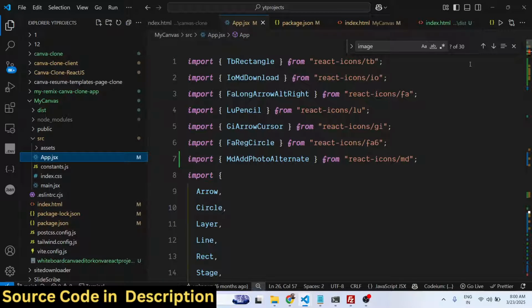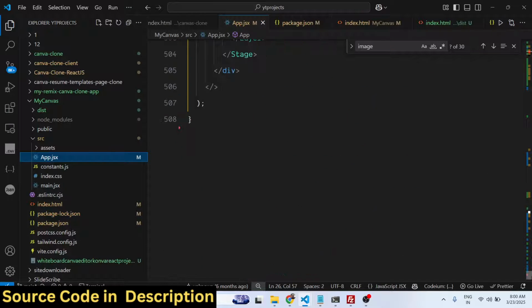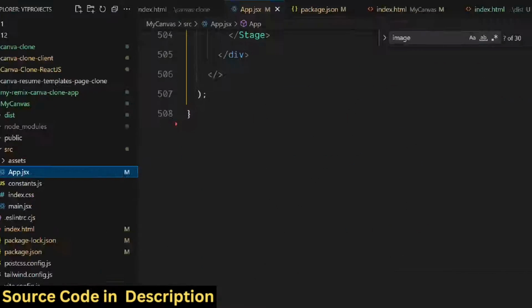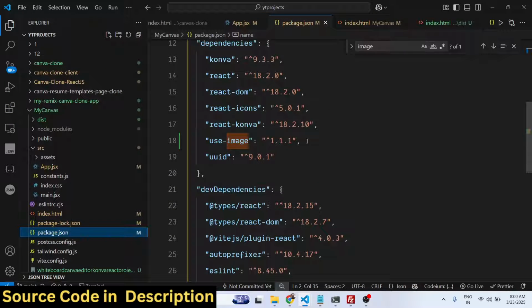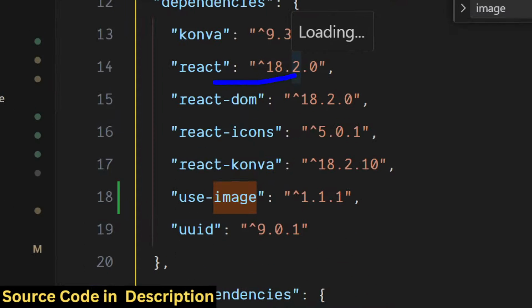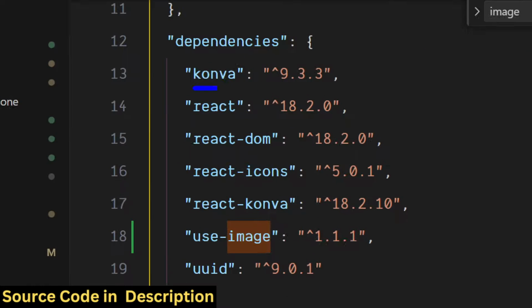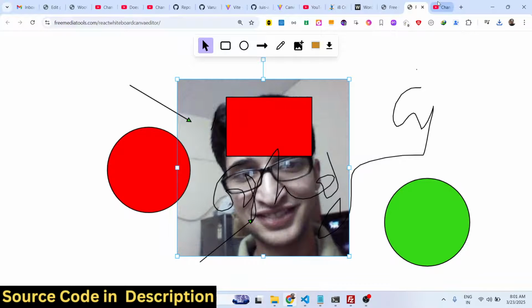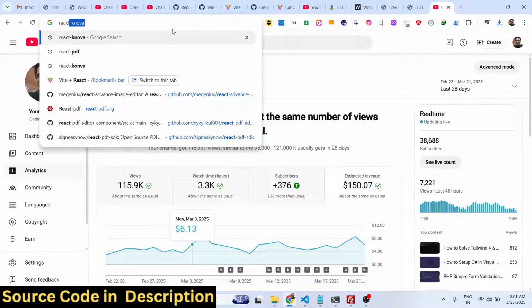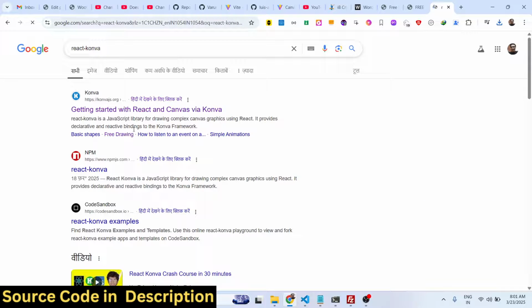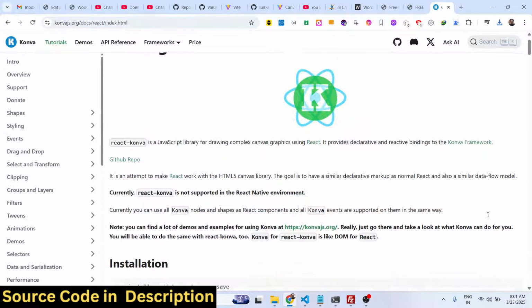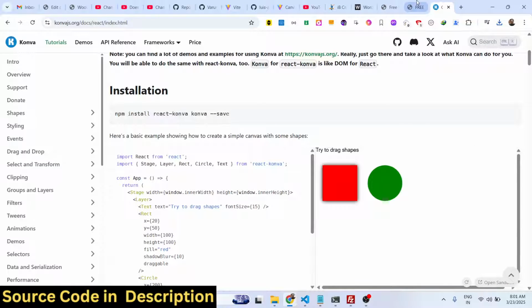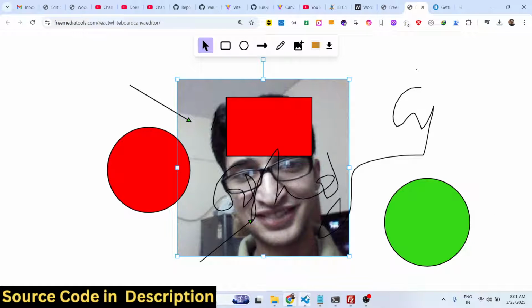So if you are interested in this, you can see this is a single file here which contains everything right here, 508 lines of code. For building this editor, we have used React.js, React 18, the latest version, and also this library react-konva. If you don't know about this library, if you just search for react-konva, this is the package here, konvajs.org. It's an open source canvas graphics library. So we have used this library for making this graphic whiteboard Canva clone kind of editor.